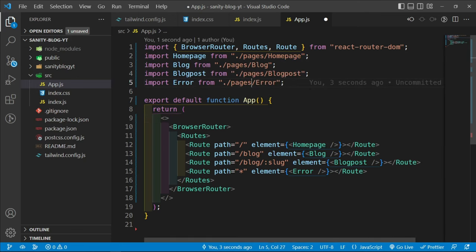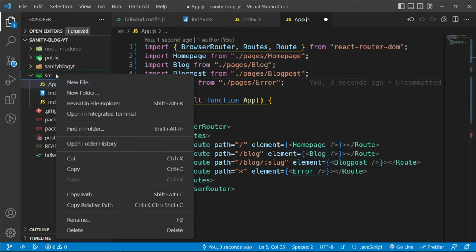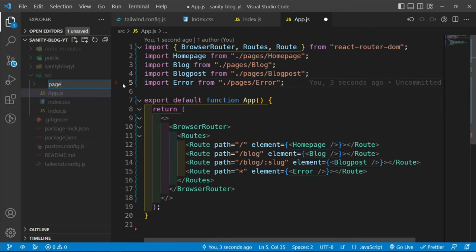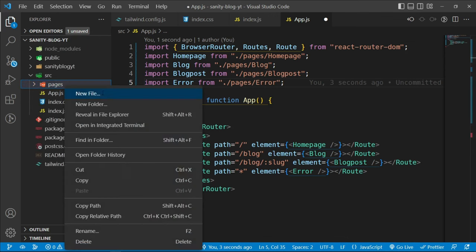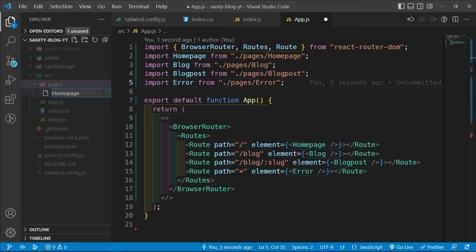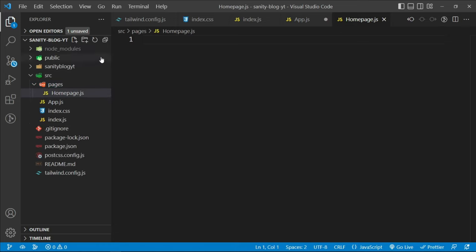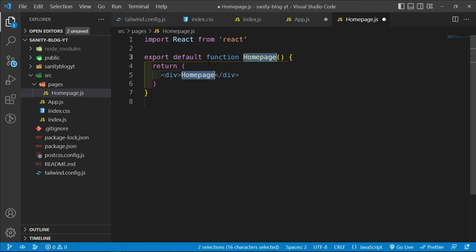And then let's go ahead and create this directory and then create this file. So inside our source folder, right click and say new folder. And this is going to be called pages. And then inside pages, we're going to have homepage.js. And then inside homepage.js, if you have an extension called ES7 React Redux snippets, then you can say RFC, which is going to generate a React function component for you.